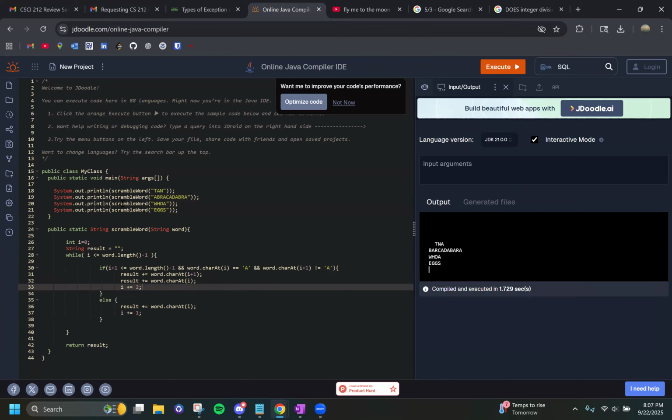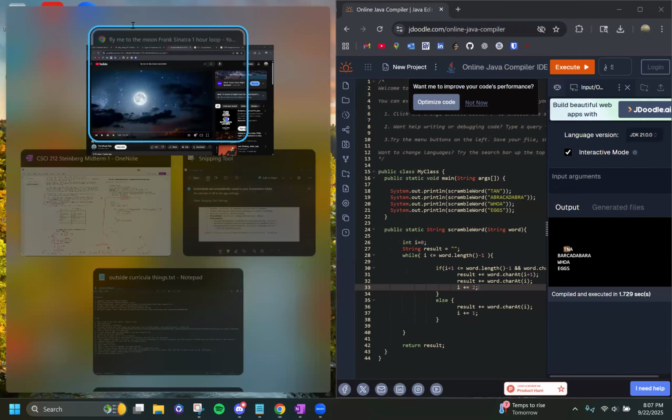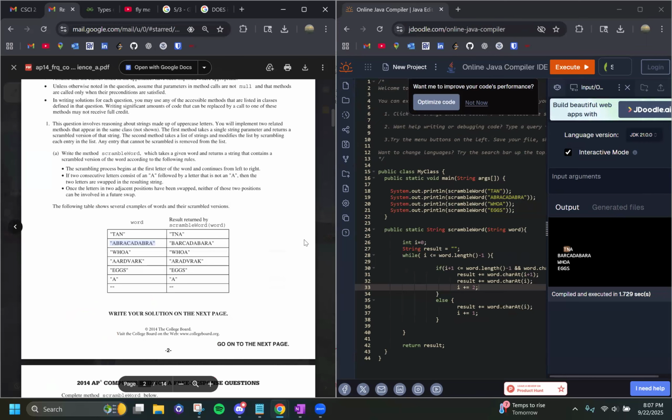Okay, so why is there a space? Not sure, but either way, if you look at this one and the answer from here, the first one is DNA, same as this one. The second one is bar cadabra, like this one. The third one is woe, which is this one. The fourth one is X, which is this one.